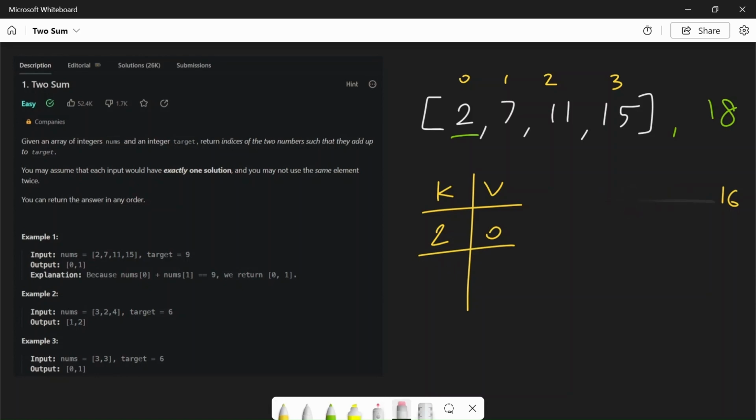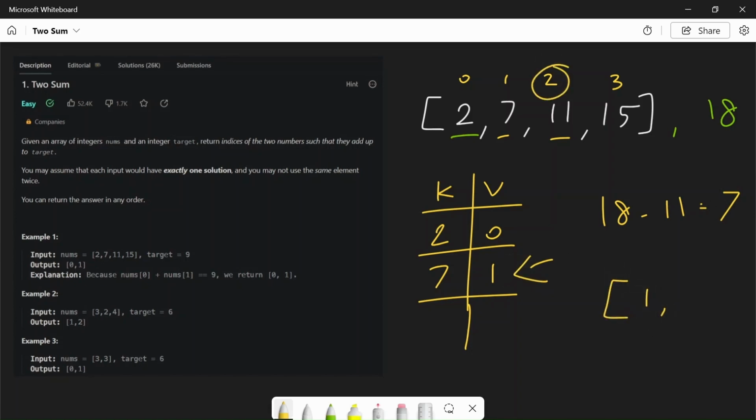We will calculate the difference, that is 18 minus 7, and the value is 11, which does not exist in the hash map. We will insert 7 and 1 in the hash map, and we will move on to the next element. 18 minus 11, that is 7, does exist in the hash map. So we will be returning the current index of 11, that is 2, and the value which we get from the hash map, that is 1. So the returned answer will be 1 and 2.